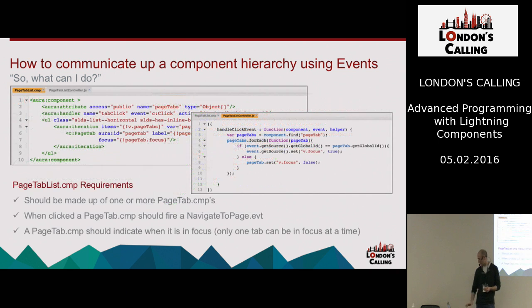So how does that work then? Once I've passed that information in to my page tab list, you can see it's iterating over that object and then instantiating the page tab. And that's the key. That page tab is now contained within the page tab list. So when we talk about containment hierarchy, the page tab list is now the container, which means the event will fire through the page tab list, and I can intercept it. And as this bit of code on the right shows, I can change the focus of the tabs.